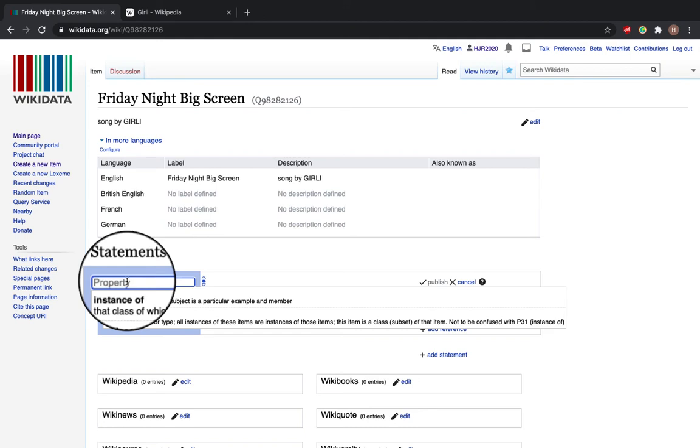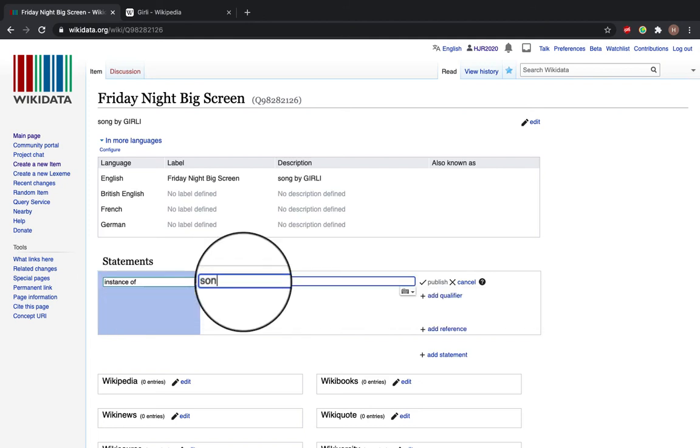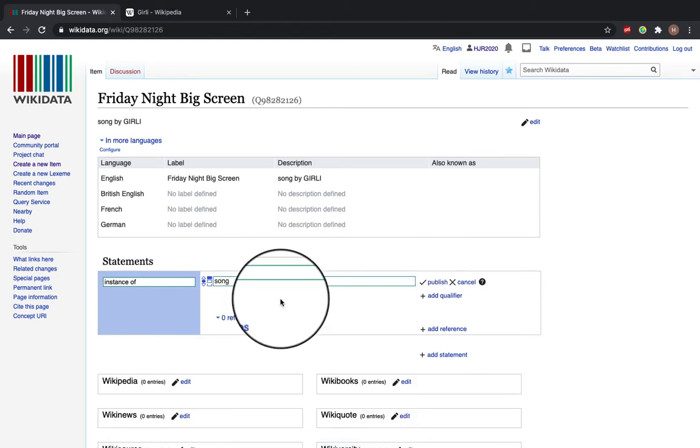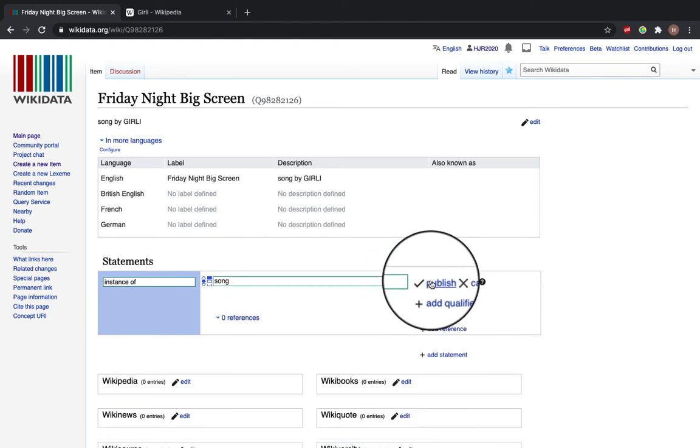Now I'm going to add a statement, because you can think of information being in triplets. You have the item, for example, Friday Night Big Screen, the property, for example, instance of, and then a value. So I'm going to type in song, and this is musical composition for voice, yes, and click publish.